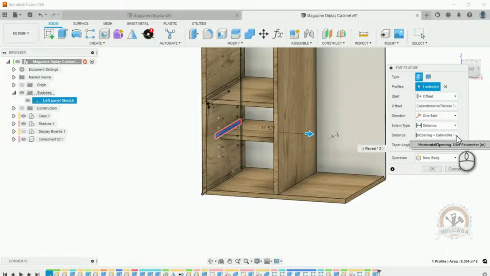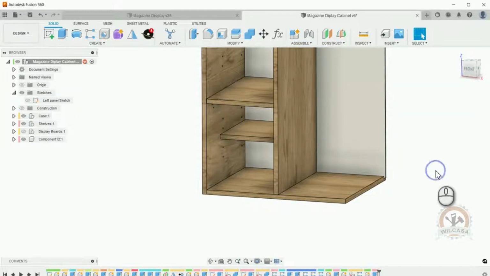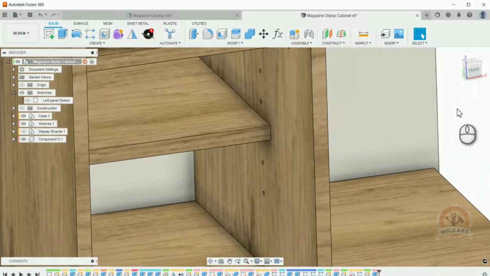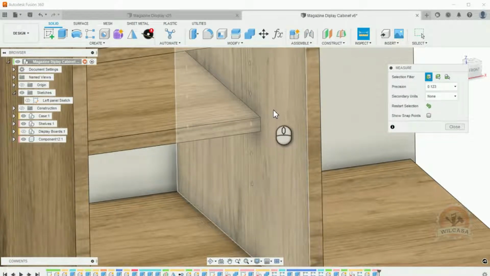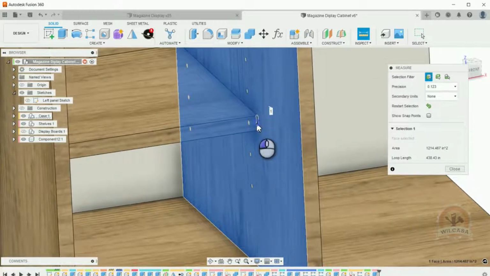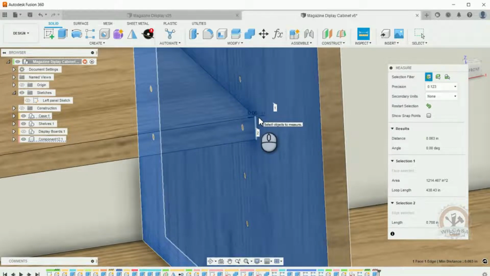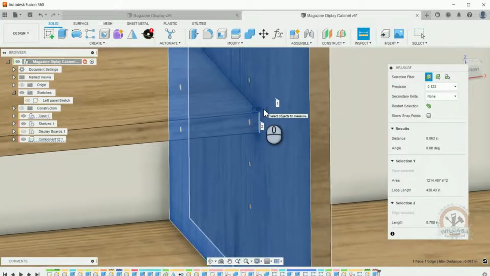I'm going to put over here horizontal opening minus cabinet material thickness. I think that is a mistake. So let me click over here, OK, and let me check again. Looks like it's OK now. Let's inspect this. I'm going to measure from this face to this edge, and I see that it's now working correctly. That's the space that we set for the reveal.